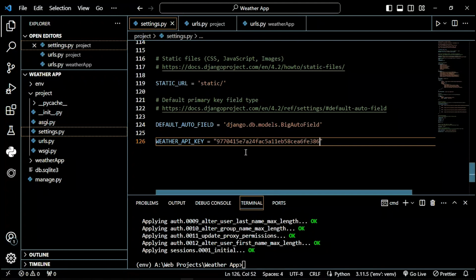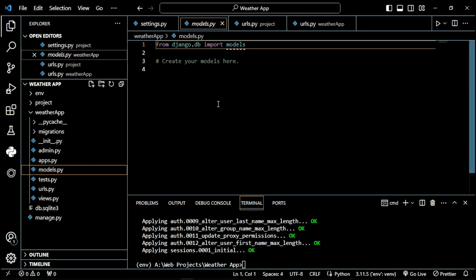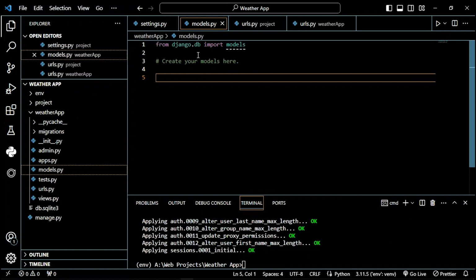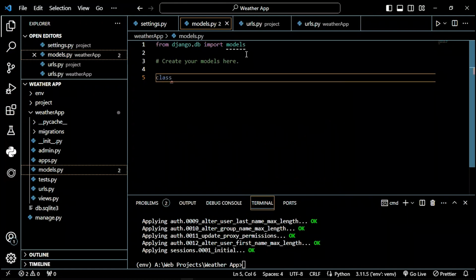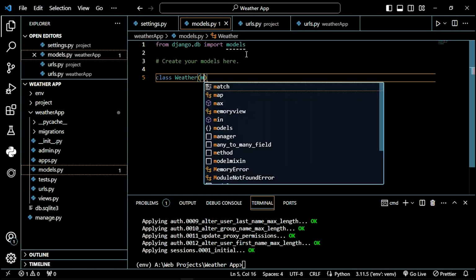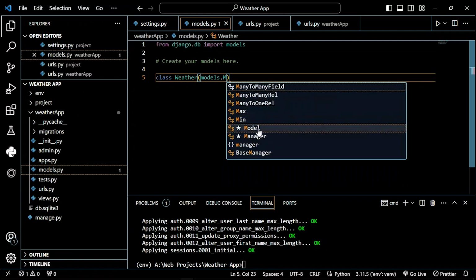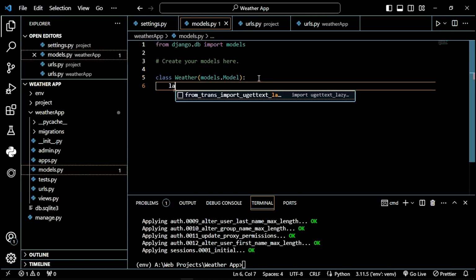Once that is done, let's go to the models and begin to create the models for this project. So we'll go to the weather app, then to the file called models.py. Ensure that this first line of code is imported: from django.db import models, to handle the models. And then class Weather, you can give it any name, models.Model, and end with a colon like that.